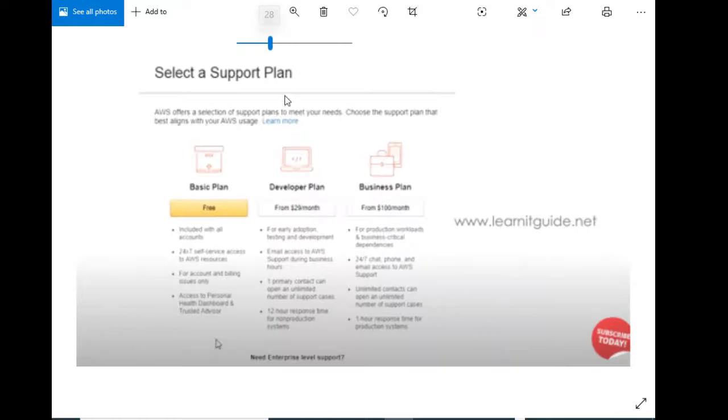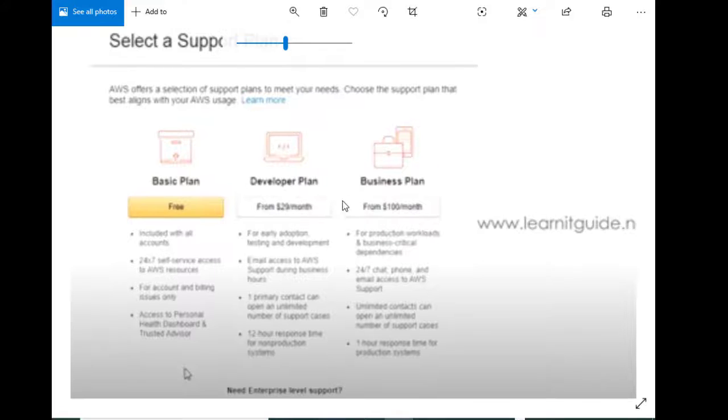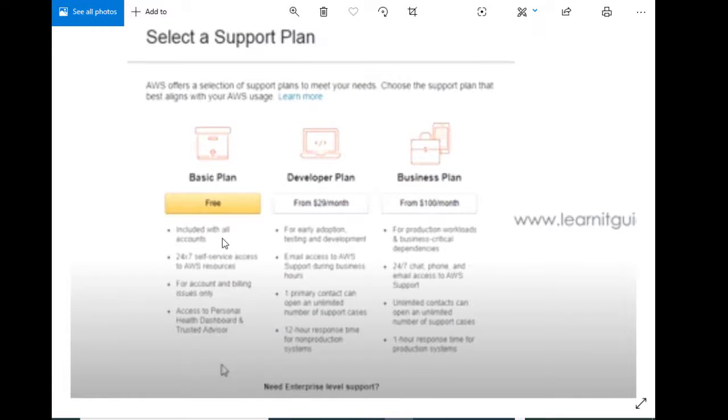And you're going to have to select your support plan. They're going to give you a support plan. Select which one you want to use: developer plan, business plan, or basic plan. Obviously, for this AWS solutions architect course that we want to learn, it's the basic plan, because we want to use the free tier to be able to learn AWS. Okay, so we're going to press basic plan.